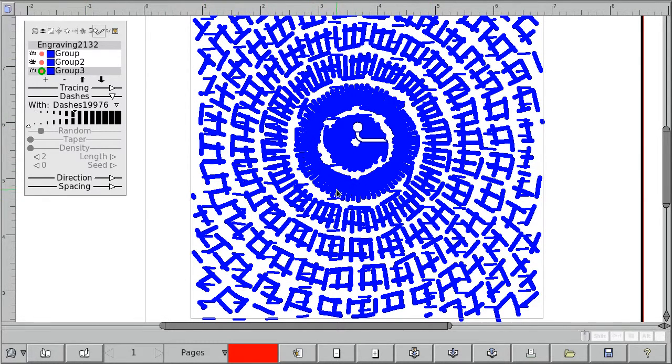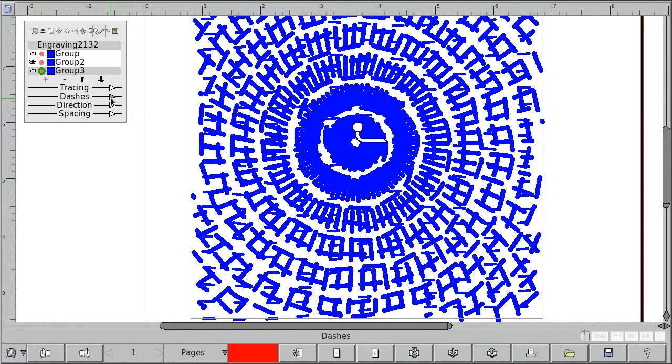So that's kind of an overview of what's going on with the engraving tool. Much more to come. I hope to have more time this summer to work on it. I guess stay tuned.